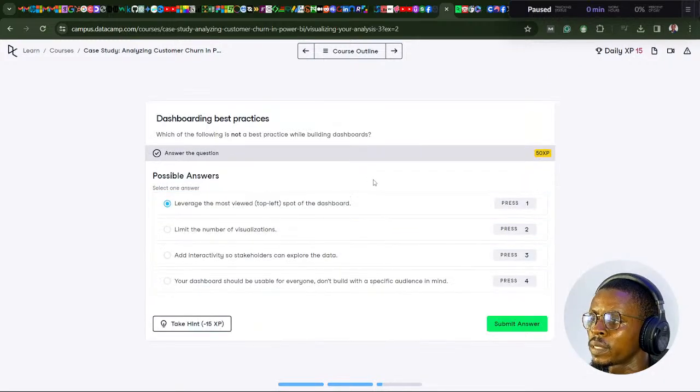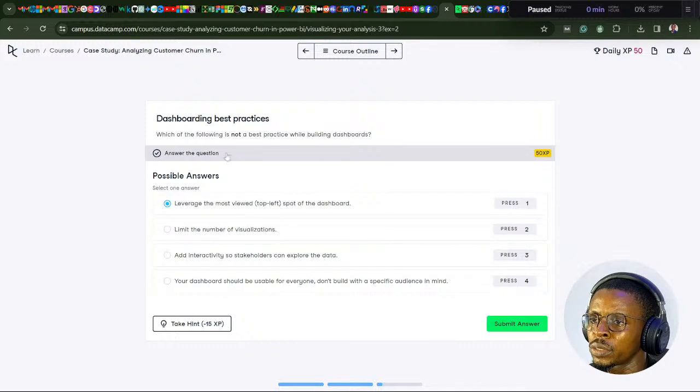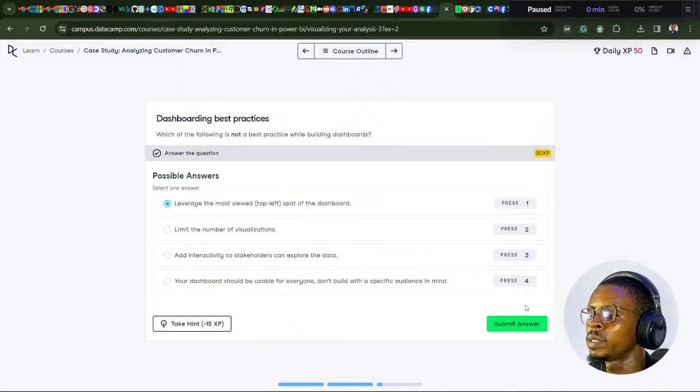Okay, let's get our hands dirty. So we say, which of the following is not a best practice while building dashboards? It says, leverage the most viewed top left spot of the dashboard. Limit the number of visualizations. Add interactivity so stakeholders can explore the data. Your dashboard should be usable for everyone. Don't build with a specific audience in mind. So we just go with the first one.